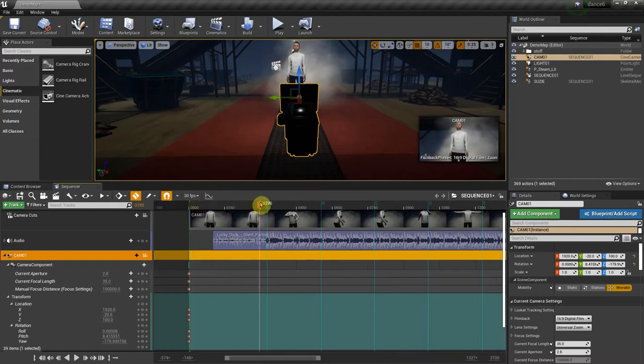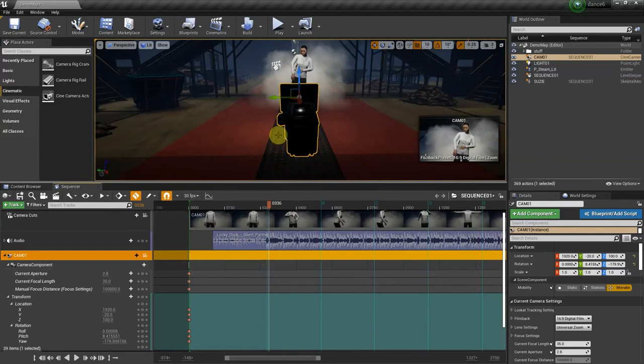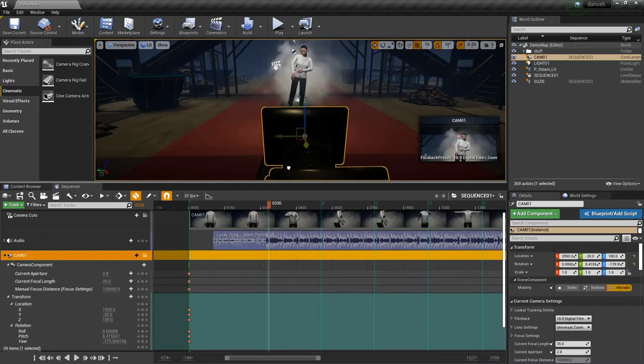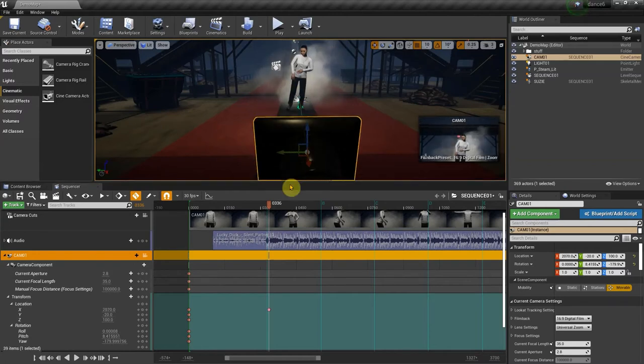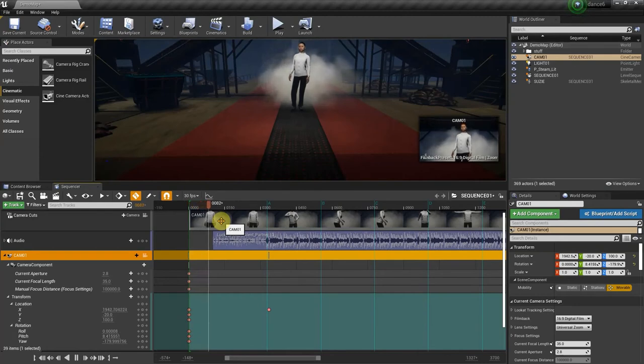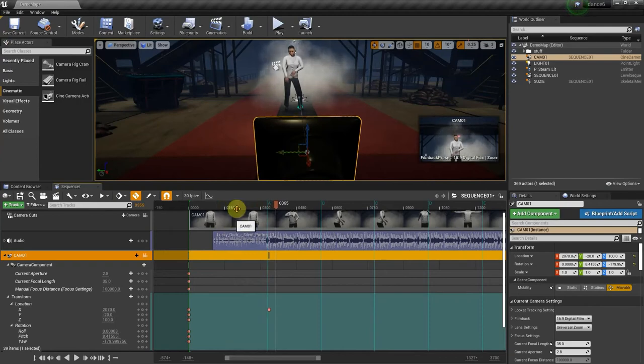So where's it going to move to? I want the camera to be moving throughout the shot, although I'm going to cut before that. So at this point here, let's move the camera. And maybe that's just enough. Let's play that back and see what that looks like. Okay, that kind of works.